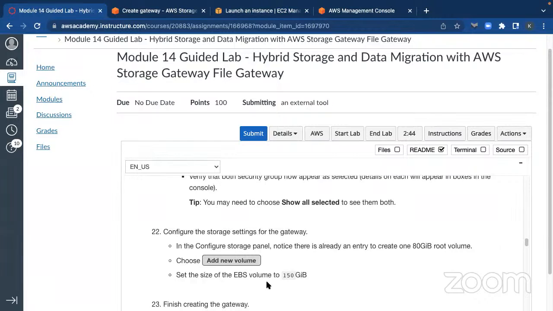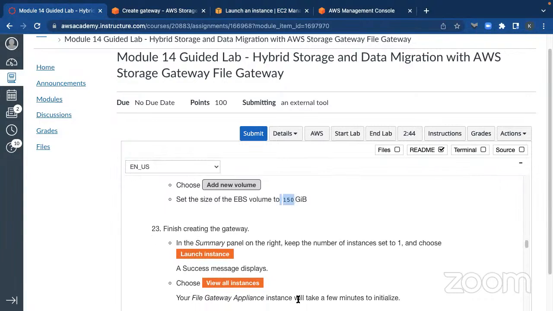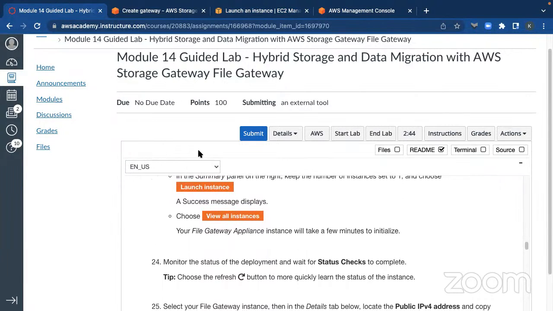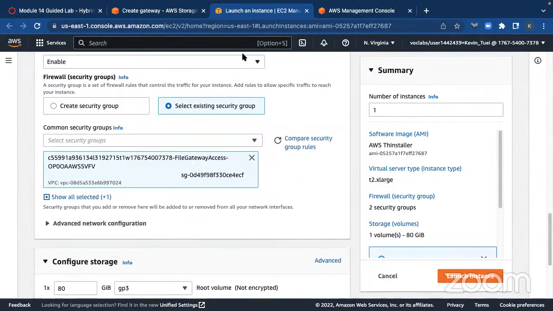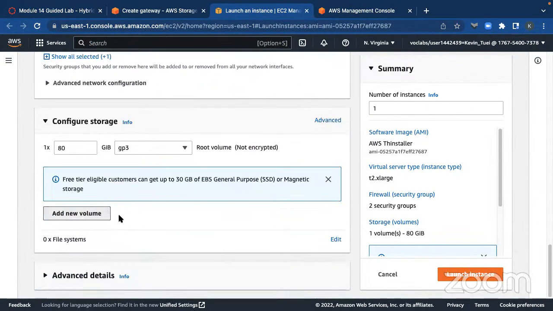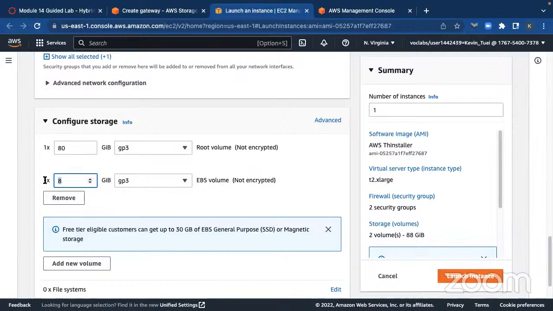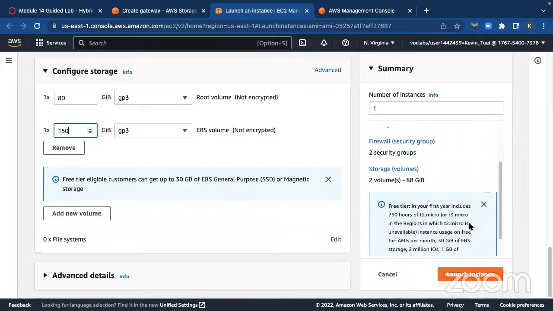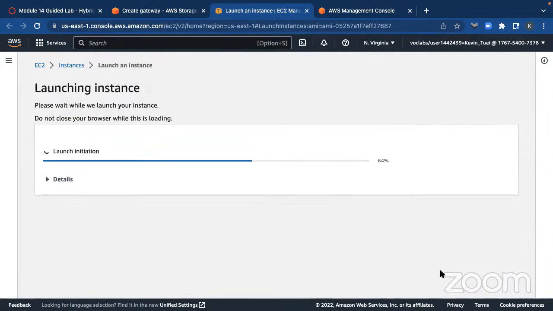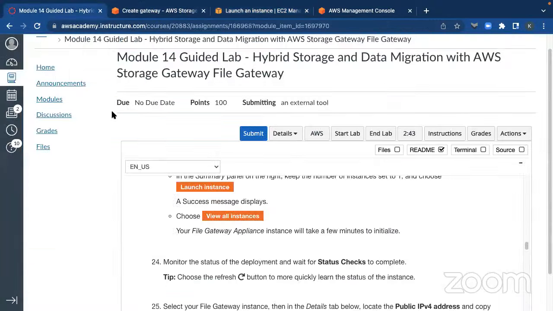So for storage, add new volume, set the EBS size, 150 GB. Finish creating. 150. Wow, fine. This is quite a big instance. Add a new volume, 150 here. Then I think everything is done. It's launching the instance. As it loads, let's go to other things.